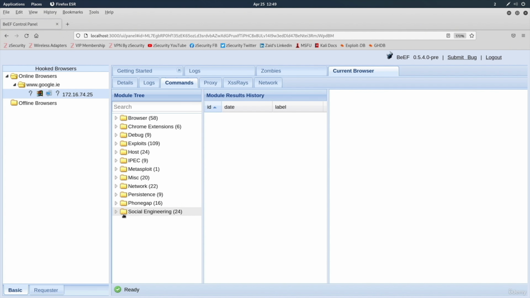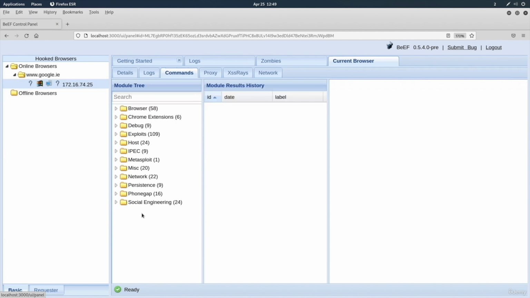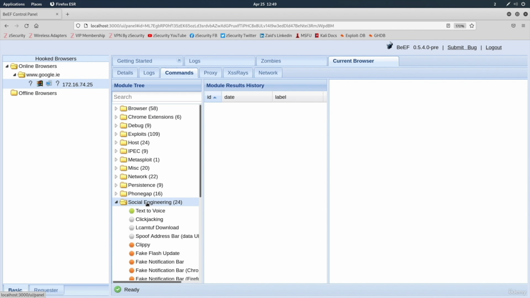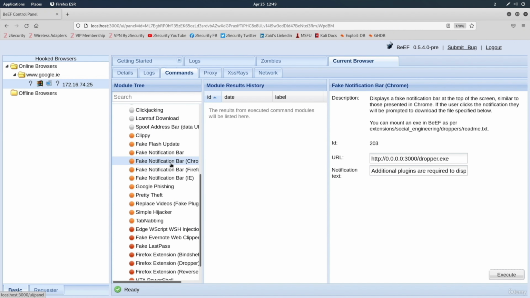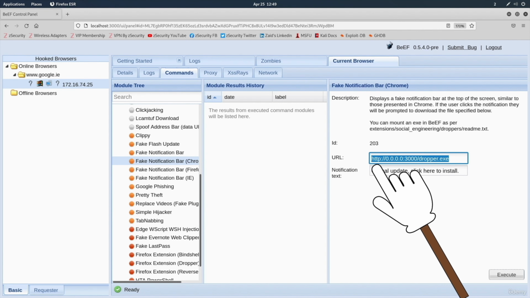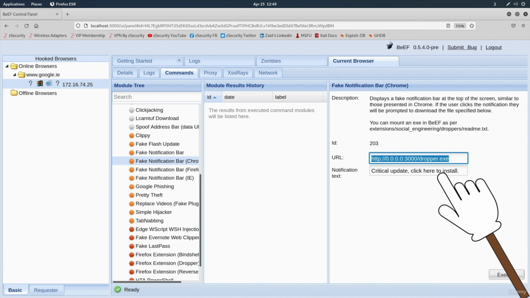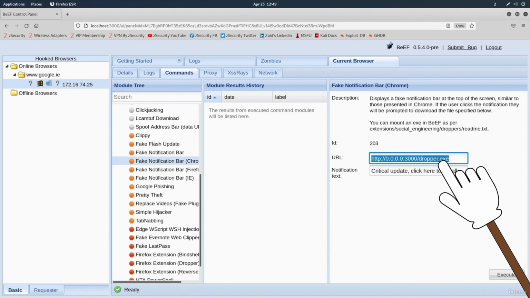Now, we will go through all of that later on in the course, but the one that I want to show you right now is in the social engineering category. It basically shows a fake notification bar for Chrome browsers. So we're going to display a message saying critical update, click here to install, and then we're going to give a link to my backdoor. So when the user clicks on that message, they will install a backdoor.